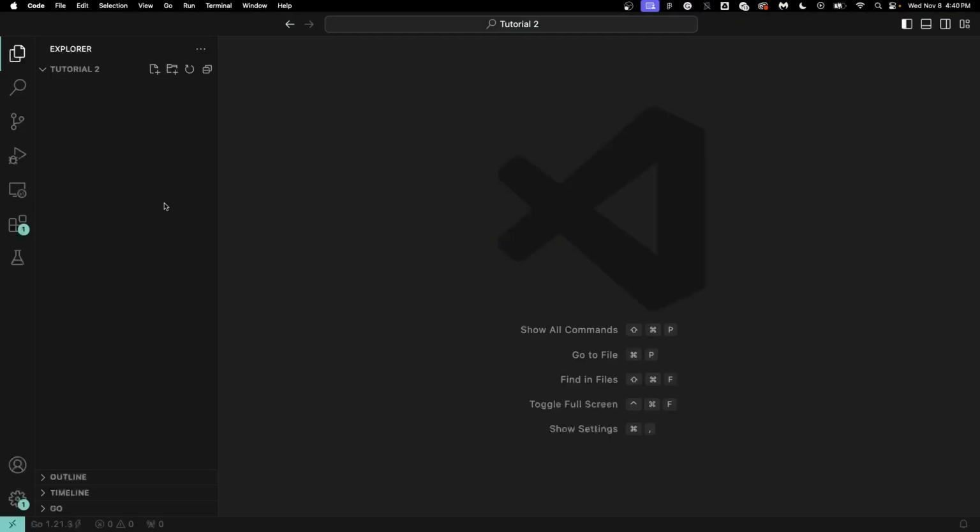So on the left of our screen right here, we have the Explorer. And if you don't see this window or it disappears, you can press View at the top of your screen right here and then press Explorer and it will come back. Now in the Explorer, I'm just going to right click and press New File. And I'm going to name the file main.go. And now I'm just going to hit enter.